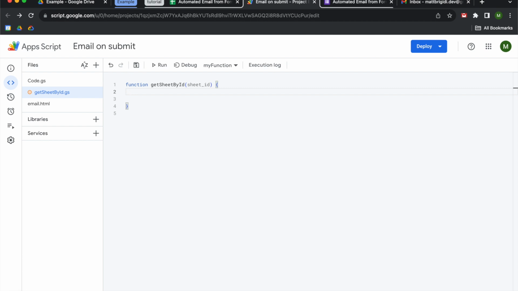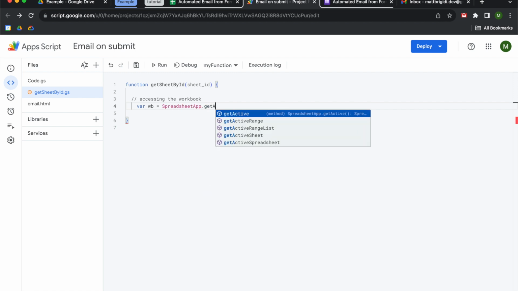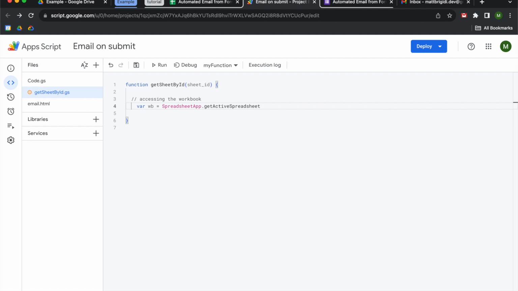This function identifies the identification number of the sheet that I want to access and pulls in that data regardless of what the name is. So if you want to learn more about that, I have a video about it on my channel. We're going to begin by accessing the workbook, and we're going to do this programmatically. We're going to declare a variable called WB, which I'm using as workbook. You can call it whatever you want to. We're going to use SpreadsheetApp.getActiveSpreadsheet.